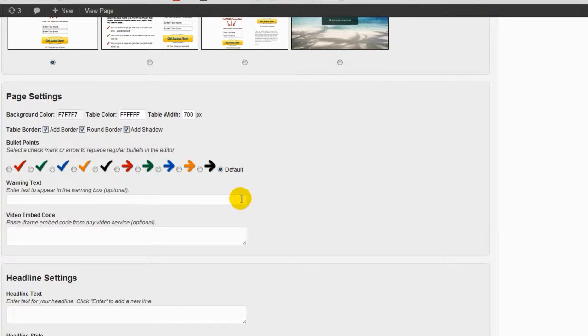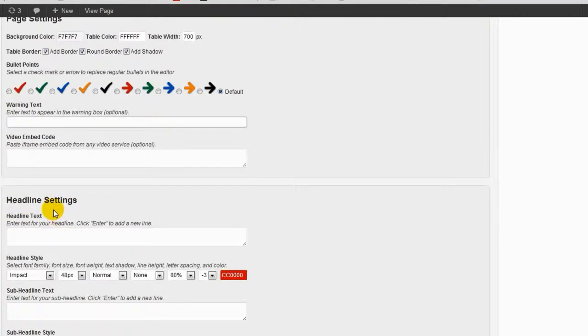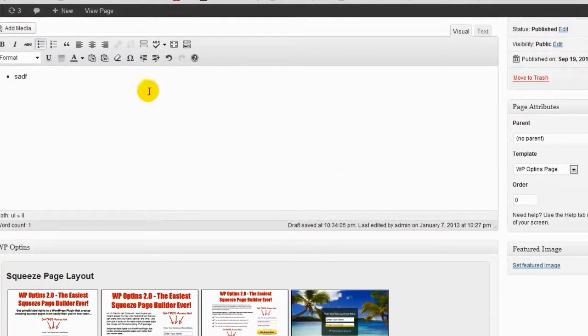Okay, so the warning text will create one of those red warning boxes. Okay, so that's optional. We're gonna pass on that for now. I'll show you what it looks like next time, but you can also use a video embed code from any service like Vidler or YouTube. You just copy and paste that embed code, and that'll show up below this content.